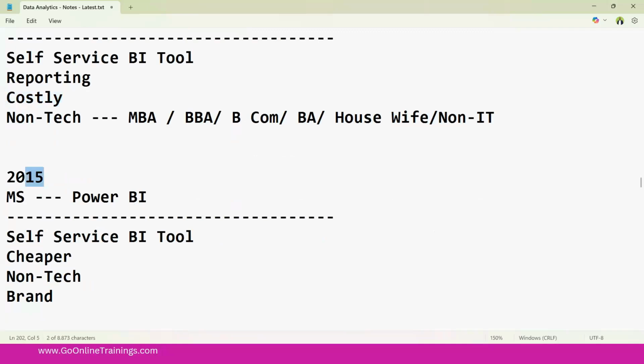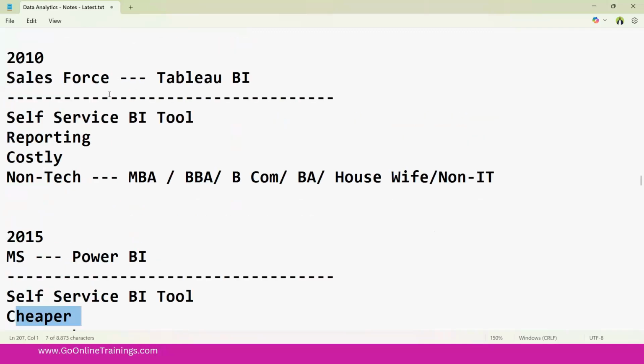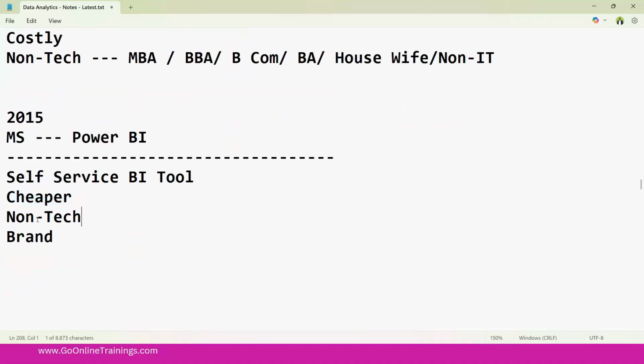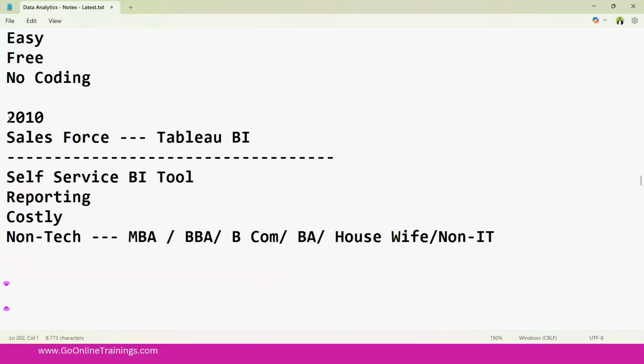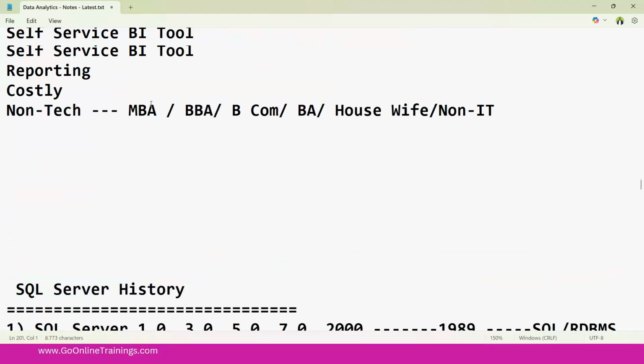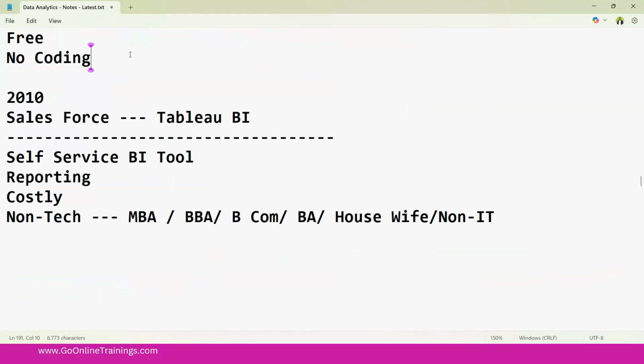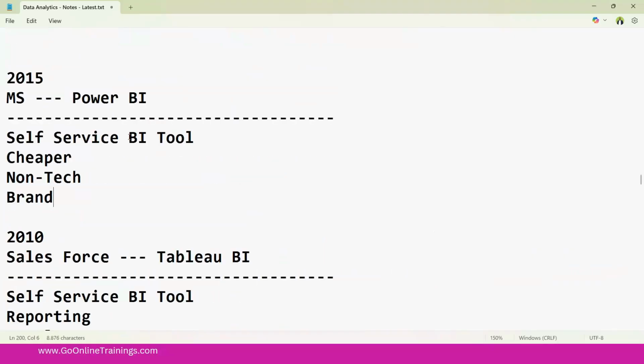It was launched in 2015, right? It's cheaper when you compare it with Tableau BI. Non-technical people can use it, and it has the Microsoft brand. So today, the number one tool is Power BI. This tool has gone into the market, and people have completely started using Power BI today.